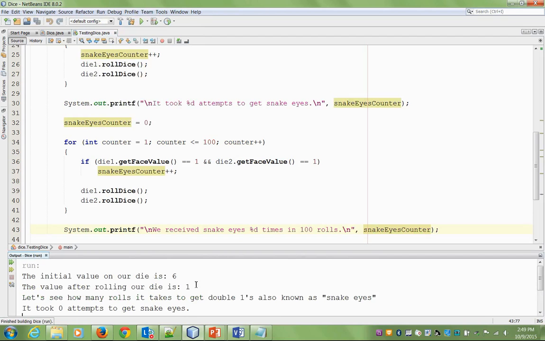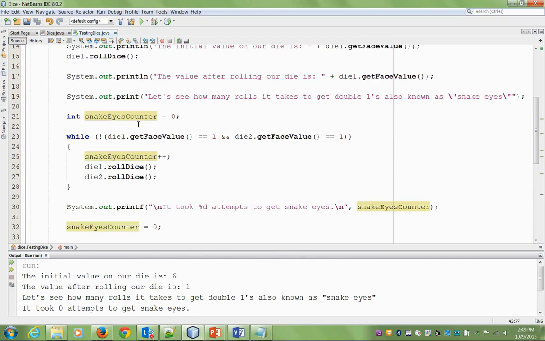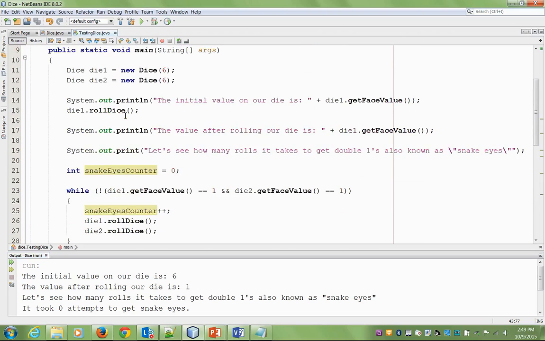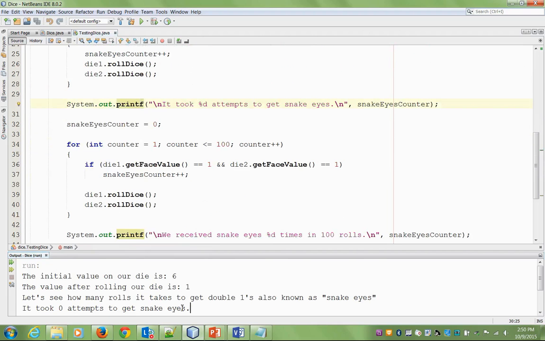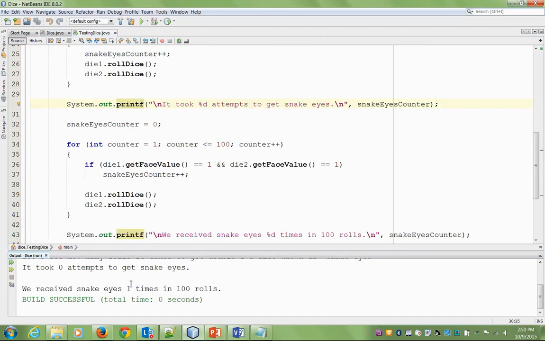So looks like first time got a 6 and a 1. Took 0 attempts to get snake eyes, so it doesn't seem correct. And then we received snake eyes 1 time in 100 rolls.